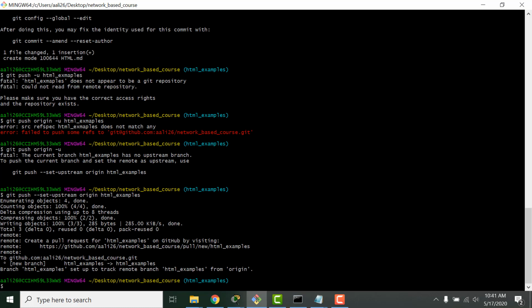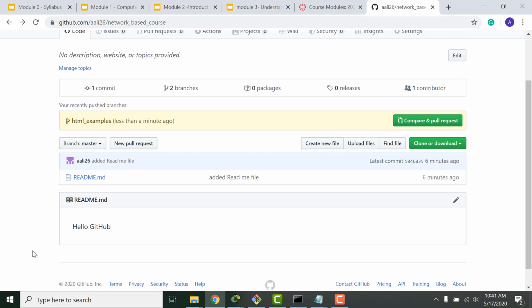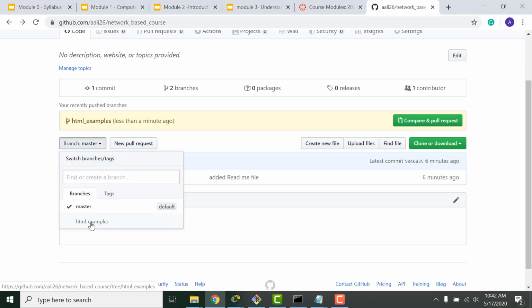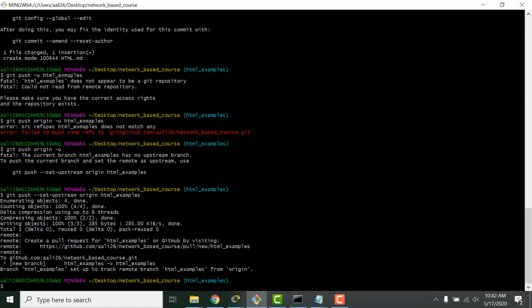As you can see, this is the new branch. If you go here, you can see there are two branches now. On master, we only have one file. On HTML examples, we have two files: the previous file from master and the new HTML file. Okay? So in most cases, this is what you should do.